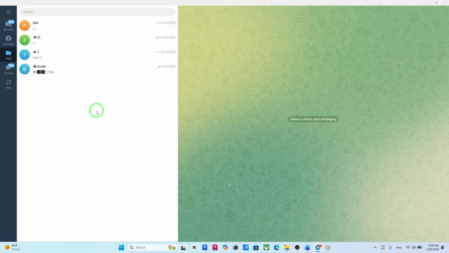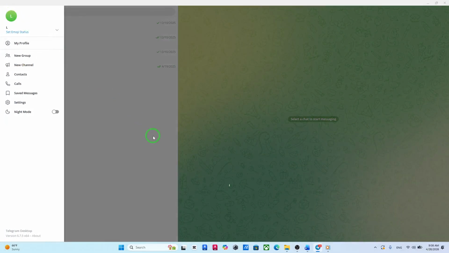First, go ahead and open the Telegram app on your computer. Make sure you're logged into your account so you can access all the settings properly. Once you're inside the app, look at the top left corner of your screen. You'll see three horizontal lines, also known as the menu icon. Click on those three lines to open the main menu.